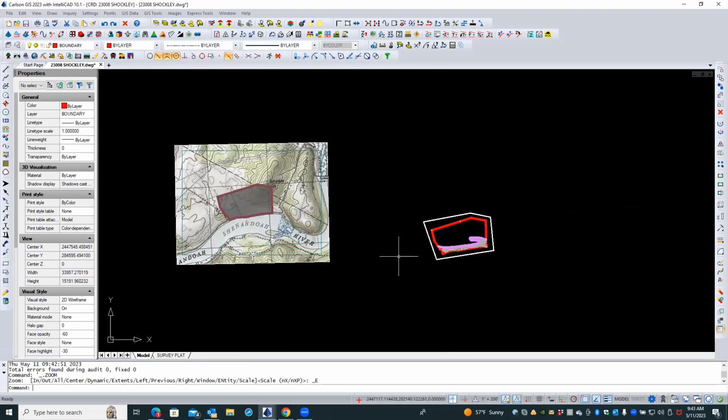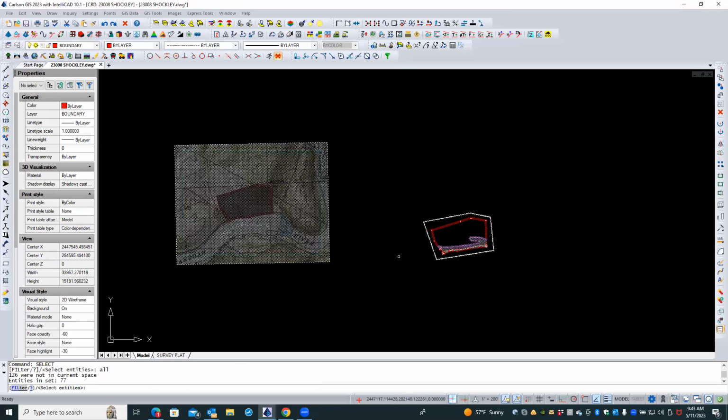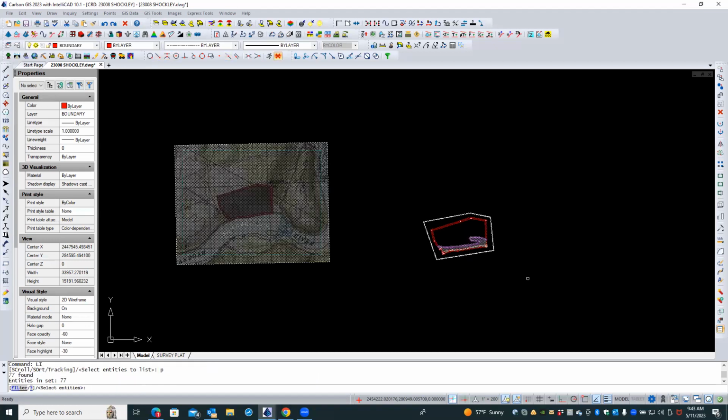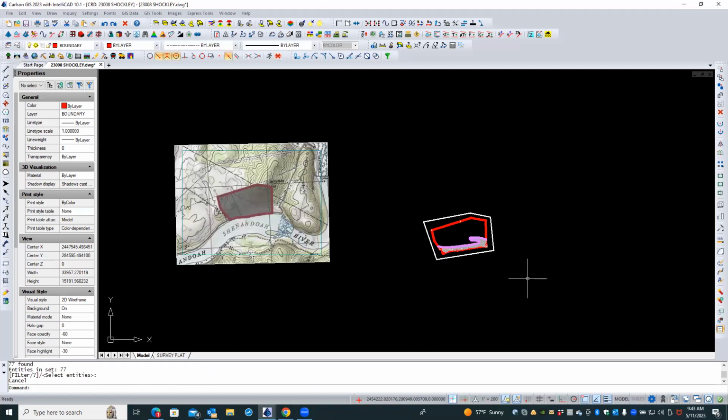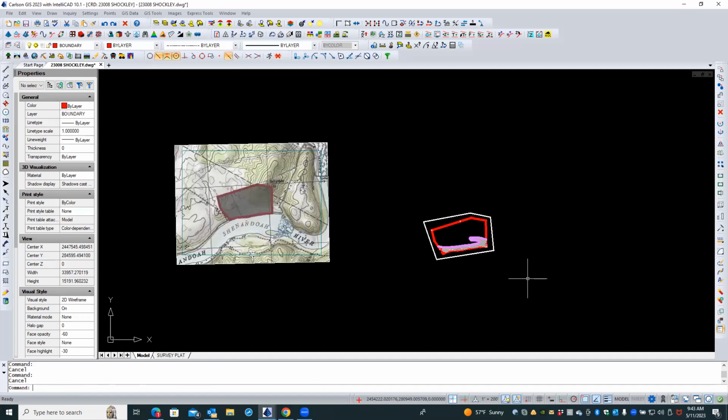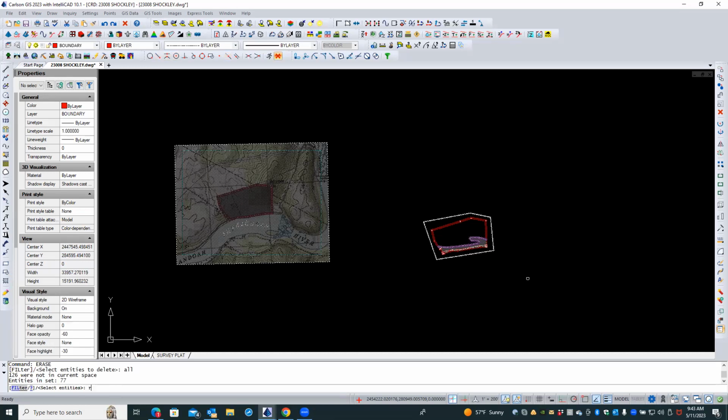I'm gonna try something here. Select all. And then I'm gonna shift select that, hit enter. Yeah, 77 things. Okay, so no, I don't want to do that. Let's see, select. That's all. Remove.